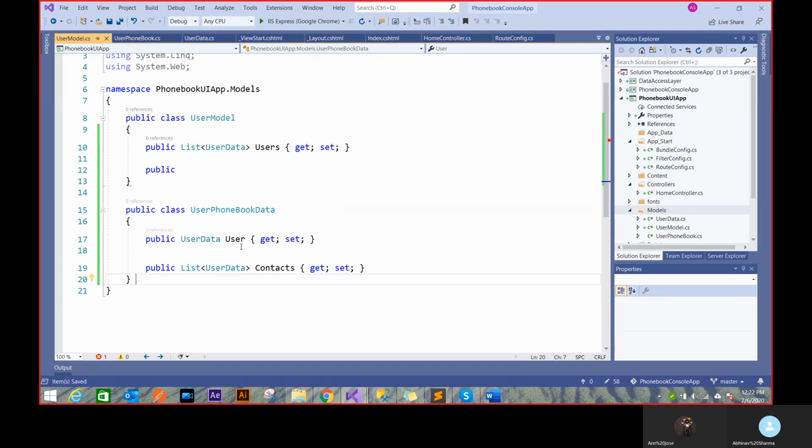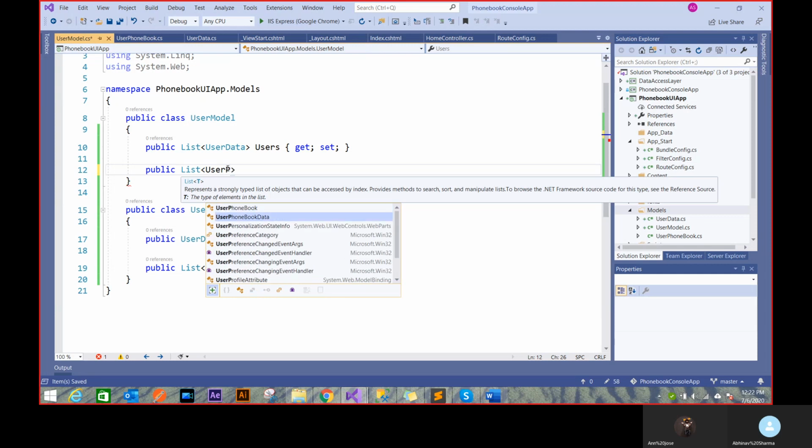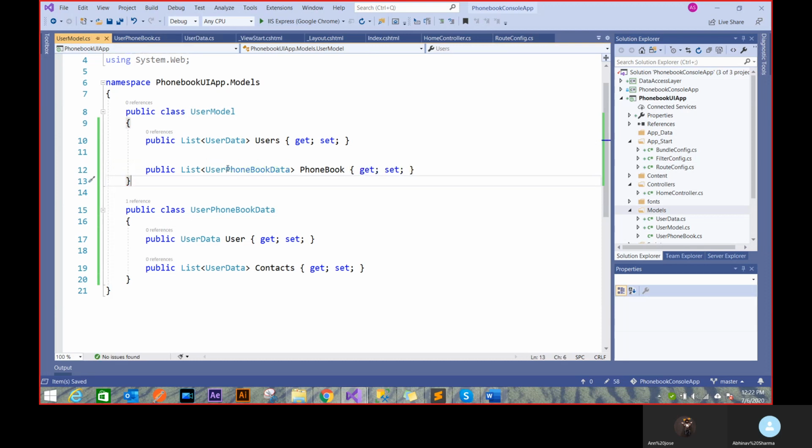You know what I'm doing right now? Alice will have Bob, Alice will have Michael, a single user will have multiple contacts inside it. That's the user phone book data. And every user will have multiple. So for all the users, I have to give all the phone book data. So that means a list of user phone book data. That's called phone book.